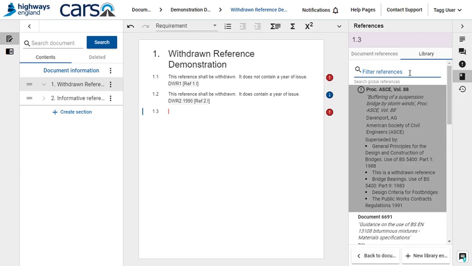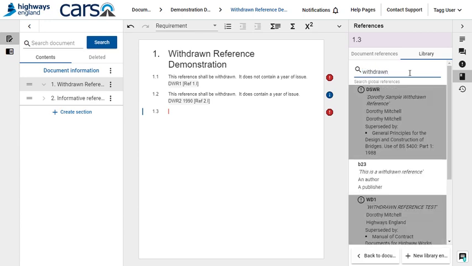When searching the reference library, you are also provided this information, so you can understand if a reference has been withdrawn before adding it to your document. The ability to identify withdrawn references and understand how and if they are being used in your document will allow authors to create a consistent set of references across the DMRB suite.